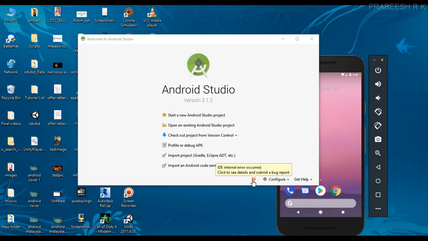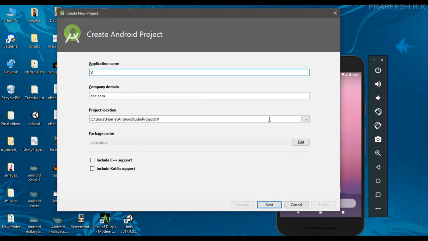Hello guys, once again welcome back to another Android app development tutorial. In this video I am going to show you how to use view pager with the tab layout. So we can start with a new Android Studio project.